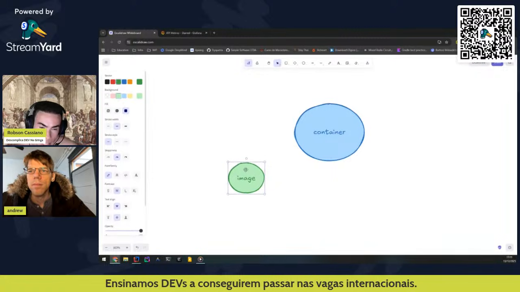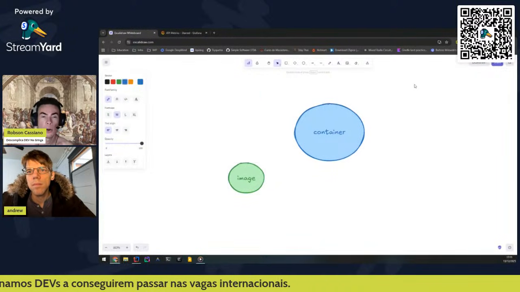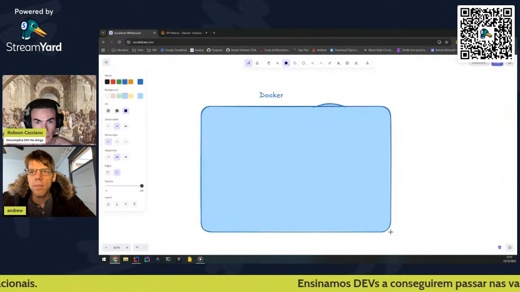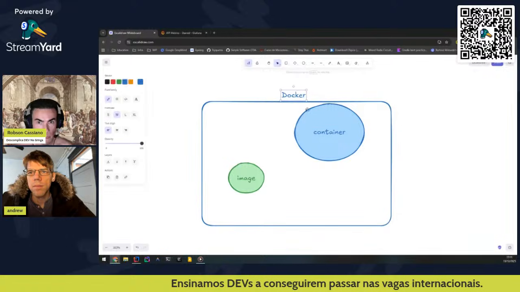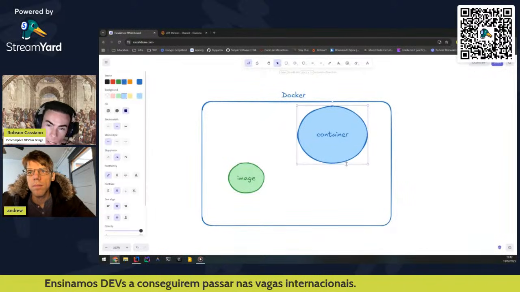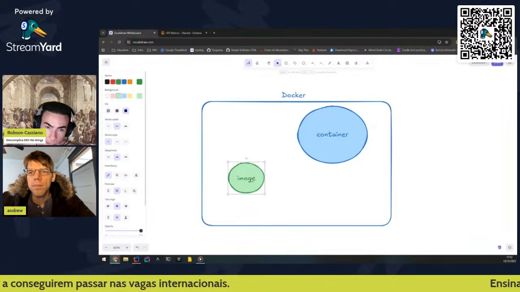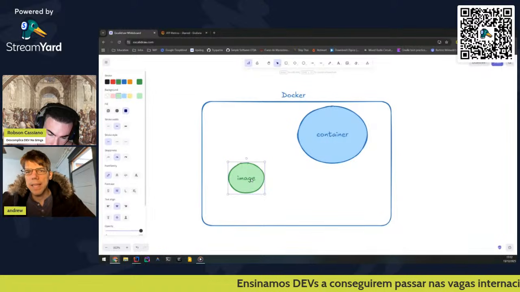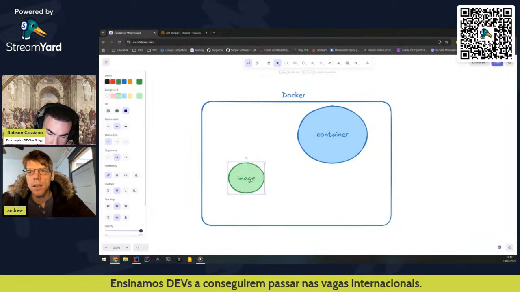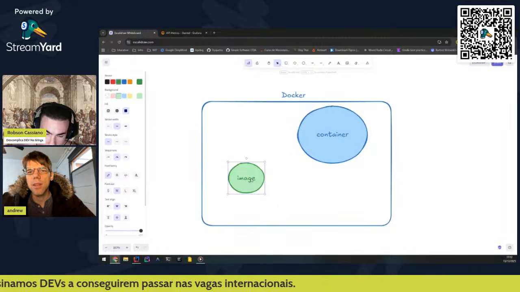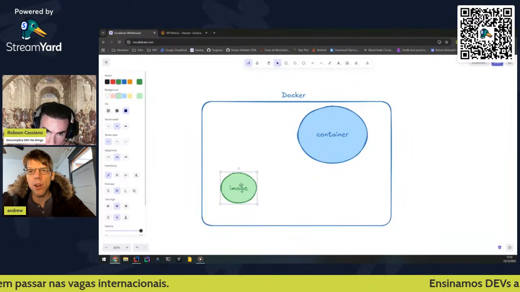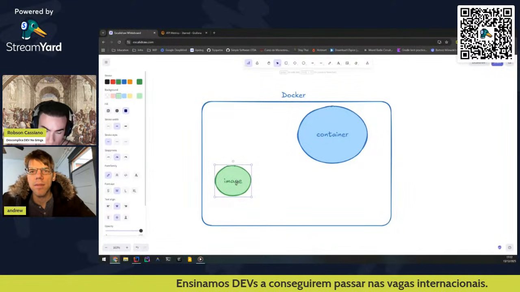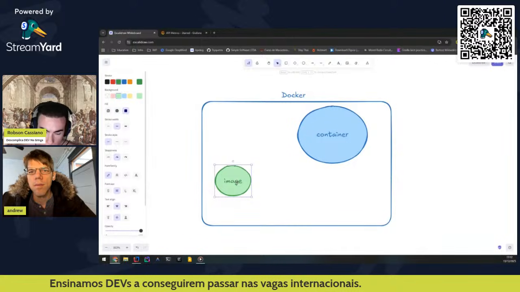And what is the image? Remember, we are in the context of Docker. In Docker, we have the image and the container. The image is like a blueprint for something. Of the classes? For the classes, yes. Okay, so the classes are the blueprint and the image is also the blueprint. So is it the classes? Yes, like in an analogy, yes.